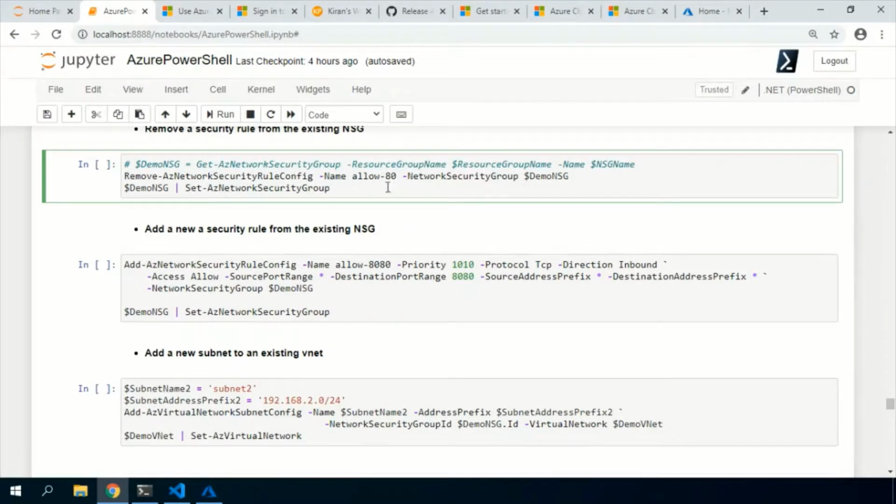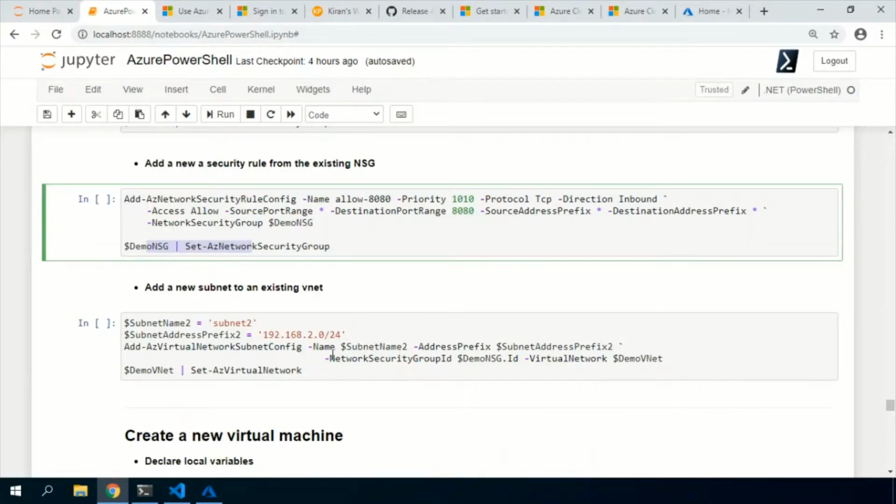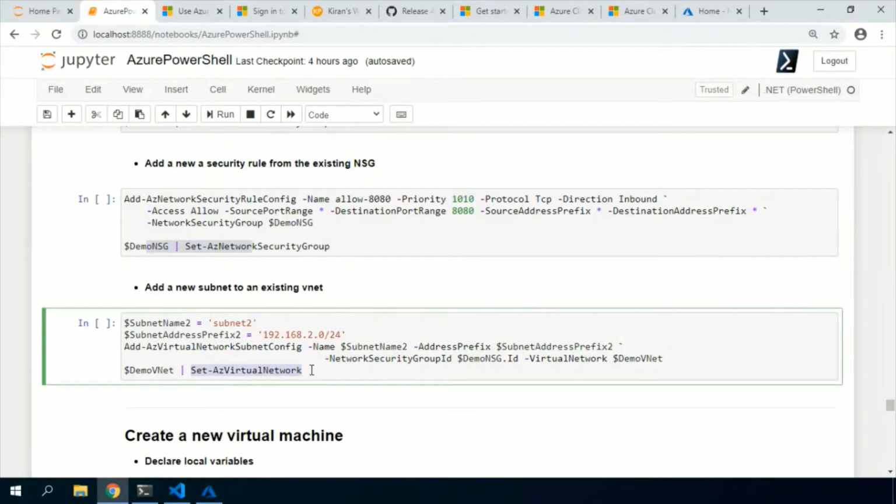As I told you, set cmdlets are to configure Azure resources. So it is to set the port, and this section is to add the new security rule after it is created. Again, it is almost the same. Earlier we used new, and this time we used add, and then set to configure the NSG. In the same way, if I want to create a new subnet, I can give the new subnet details and then pass that to set AZ network to create the subnet inside the already created virtual network.